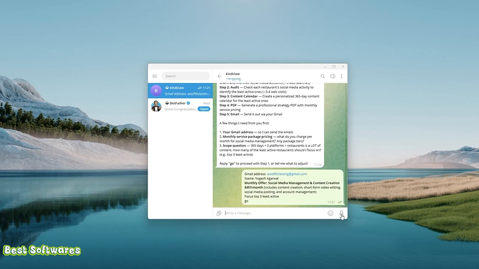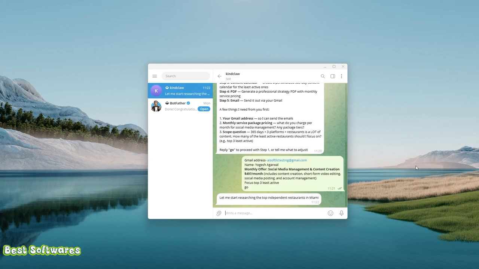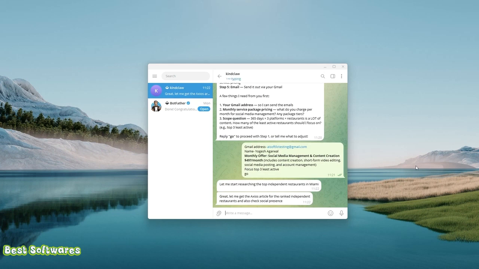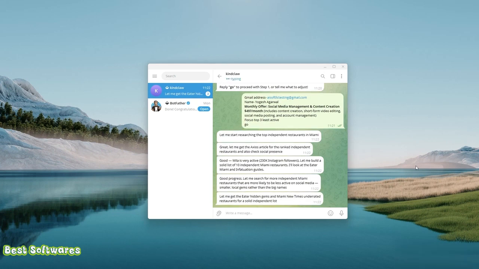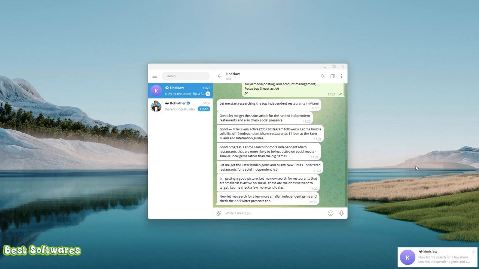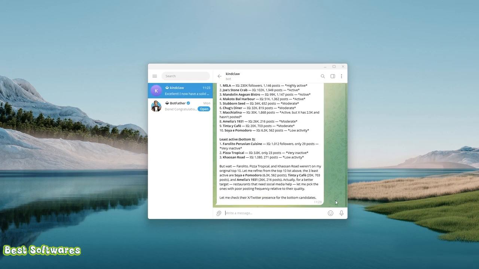Now watch it work. It researches the live web, checks each restaurant's Instagram and X, and builds a ranked table of the top 10 with real follower counts and real post totals. Mila up top at 230,000, all the way down to Soya e Pomodoro at 6,300. It didn't make this up. It actually went to Google and scraped all results, analyzed them, and gave us here.